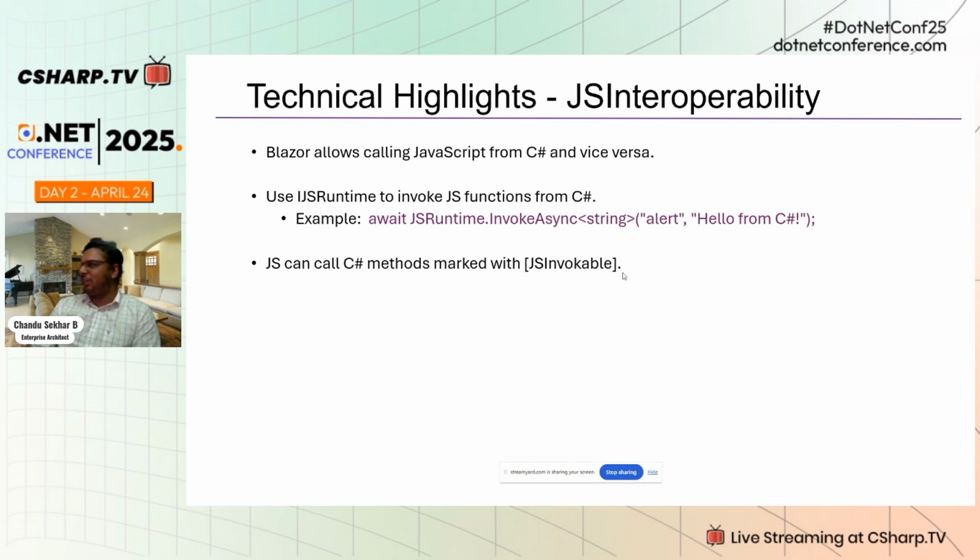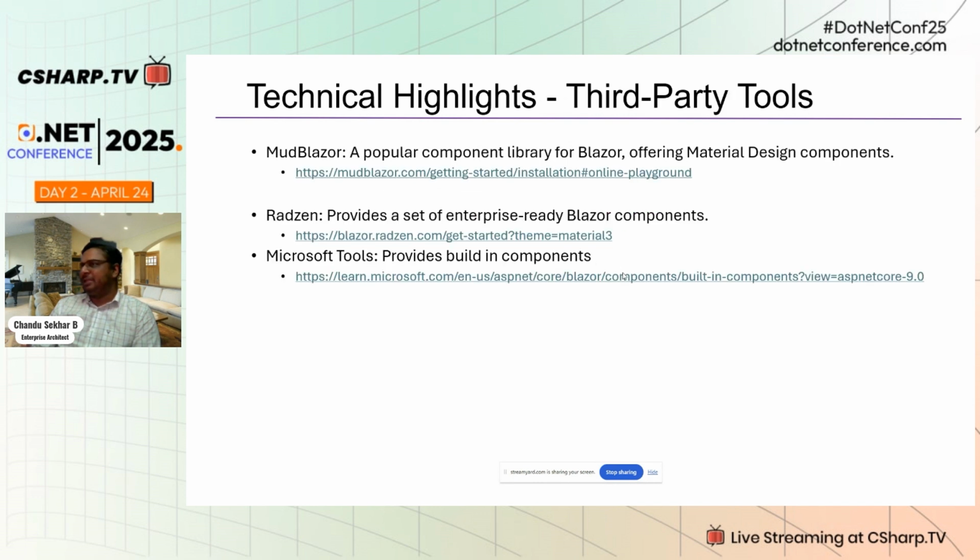So in this way we can call the JavaScript interoperability. When it comes to third-party tools, the other advantage I am seeing is that we have a lot of open source components available for Blazor. We have MudBlazor, Radzen, and Microsoft tools. These three are basically the key players offering very beautiful and user-friendly components.